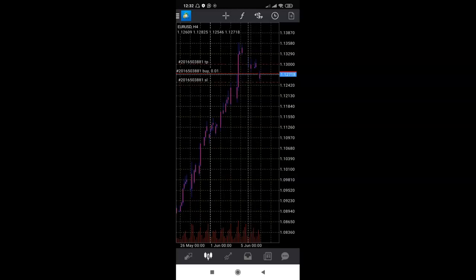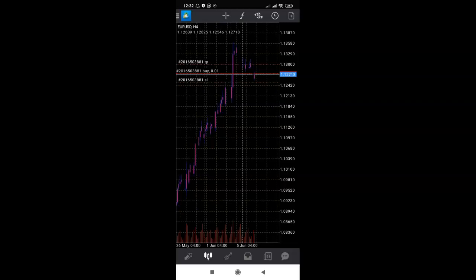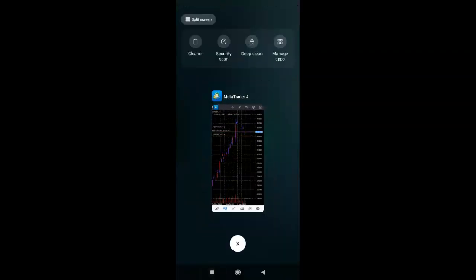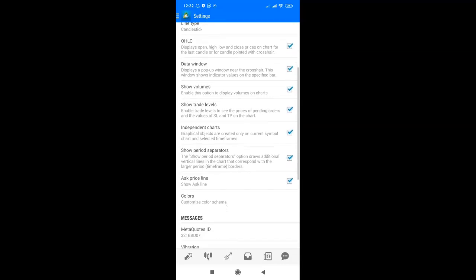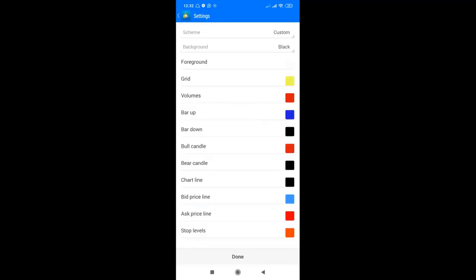So the outline of the candlestick is blue, while the interior of the candlestick is the bull candle. Sorry, let's check that again before I mix it up. So the bar up is the outline, while the bull candle is the interior. Okay, so I click done with that.